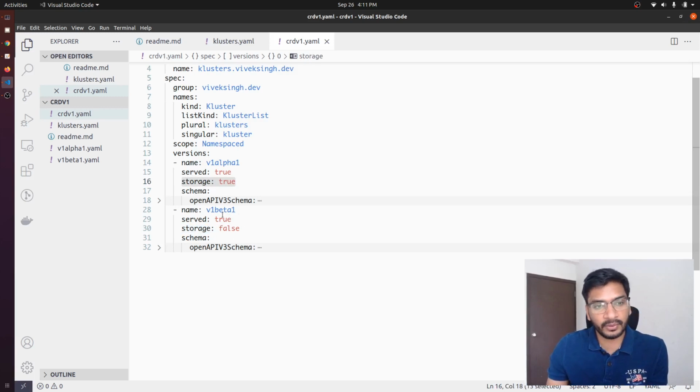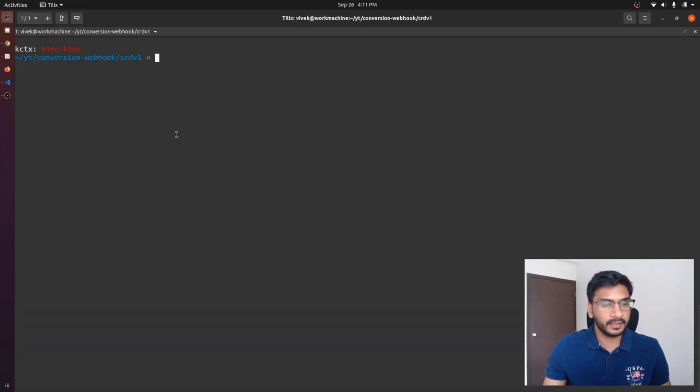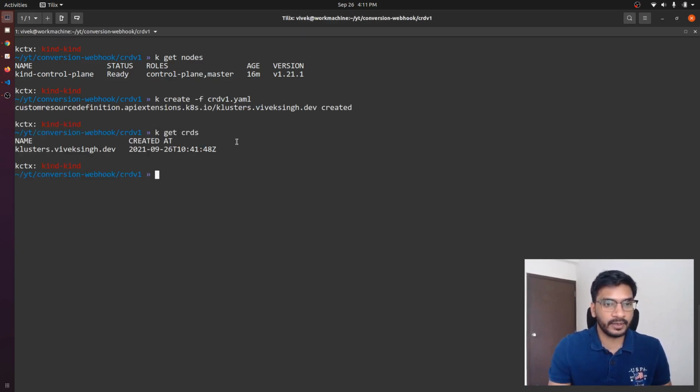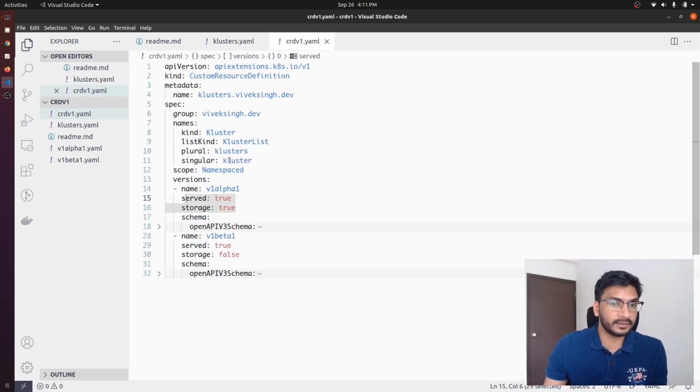So now that we know the significance of these two fields, let's go ahead and try to create this CRD. So I already have a Kubernetes cluster set up, and I am going to create the CRD v1, and if I try to get the CRD, we see that the CRD has been successfully created. And we know that this CRD introduced a resource. That resource is available via two versions.